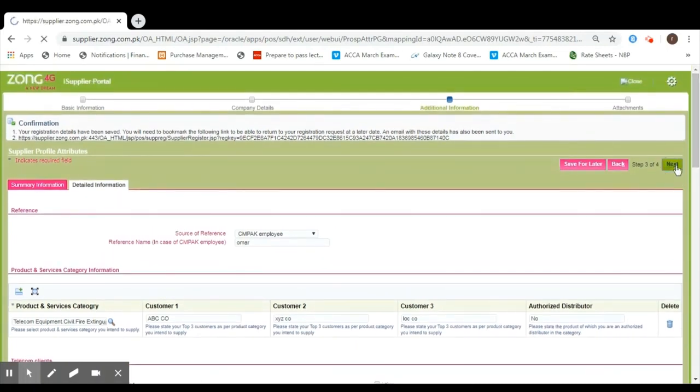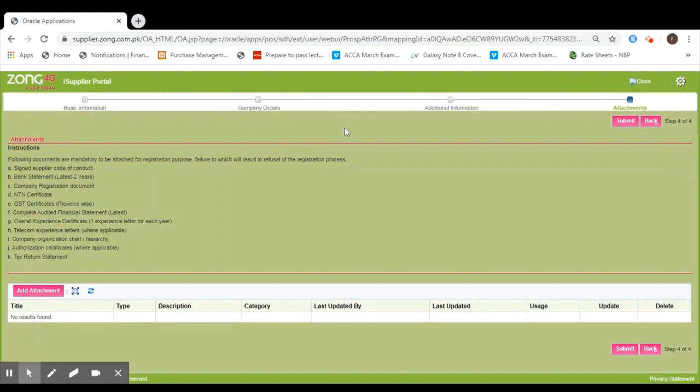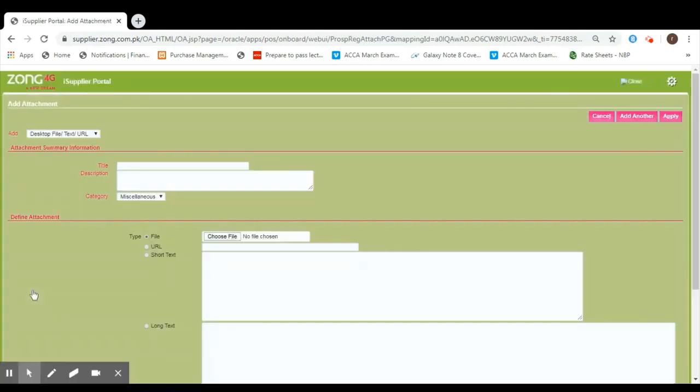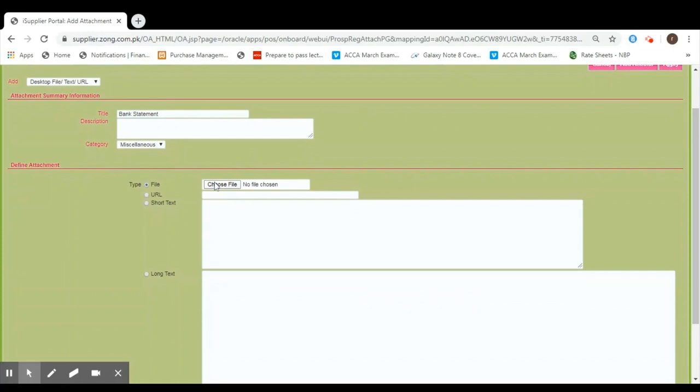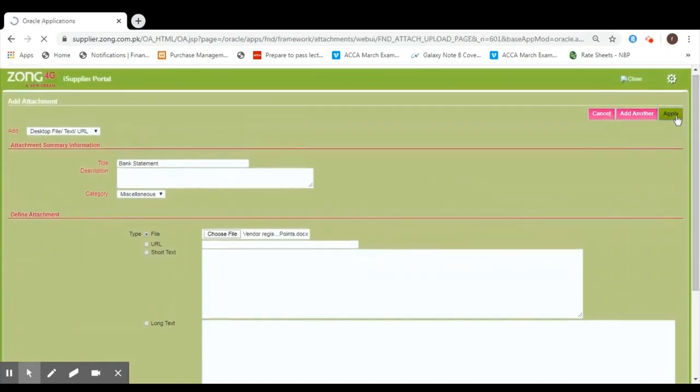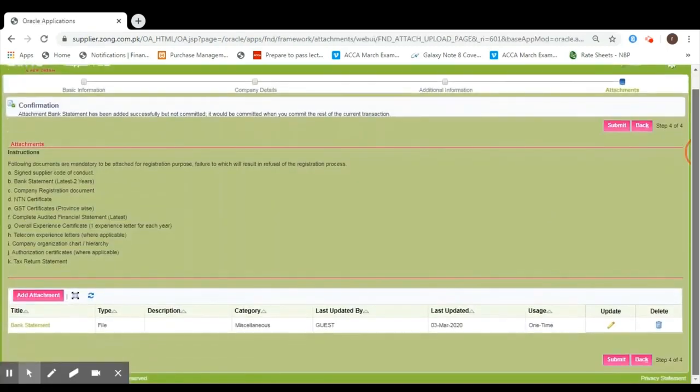Now press the Next button to move to the attachment sections where there is a list of documents that you need to attach. Press Attachment, write the title, click on Choose File, and click Apply. Your attachment has been added. To add more attachments, repeat the same process.